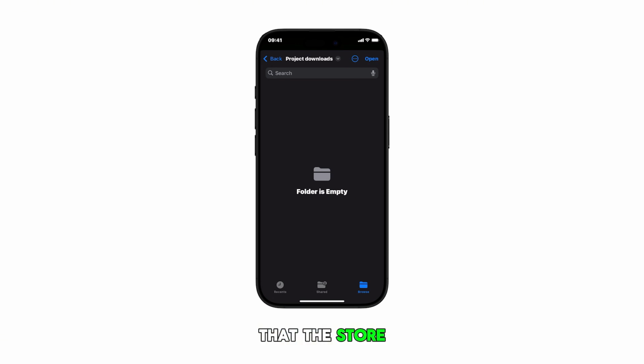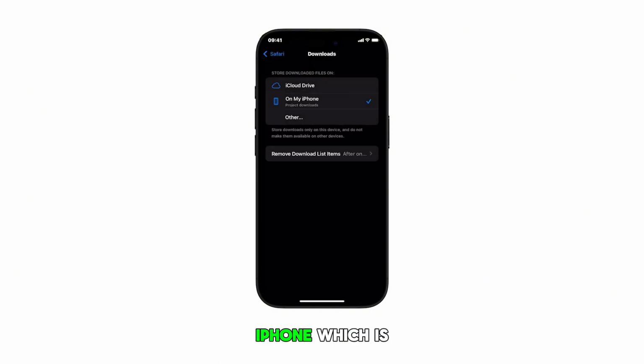You will see that the Store Downloaded Files on path is updated and set to your specified folder under On My iPhone, which is the parent directory. All future Safari downloads will then be saved to your selected location.